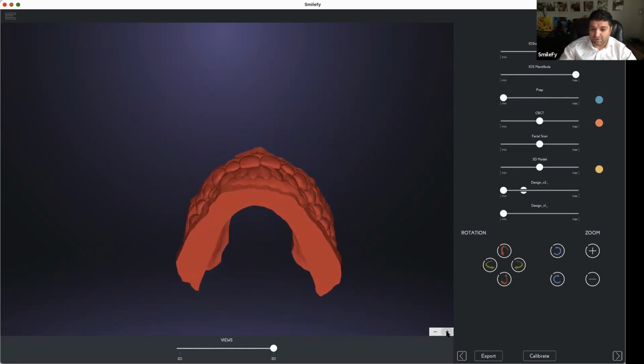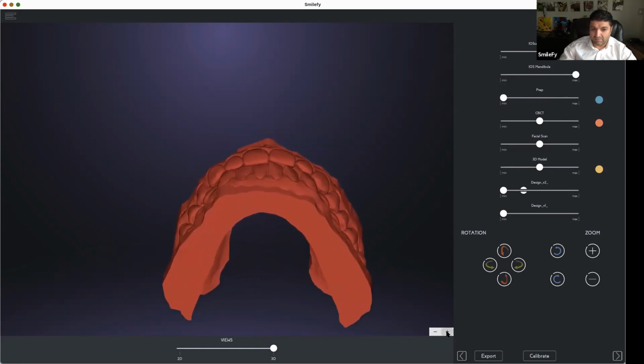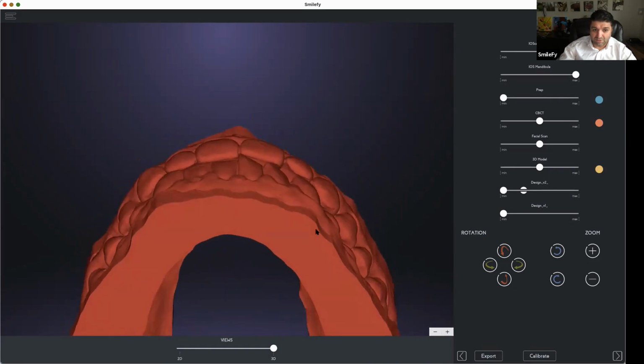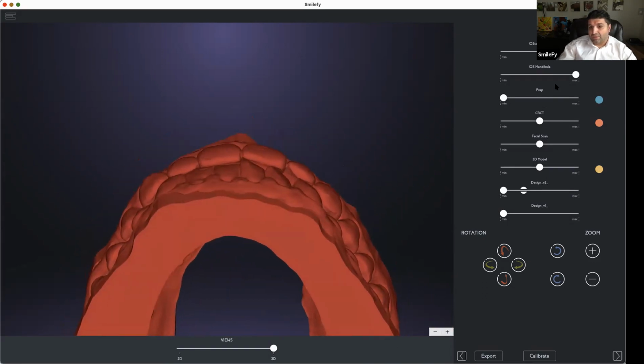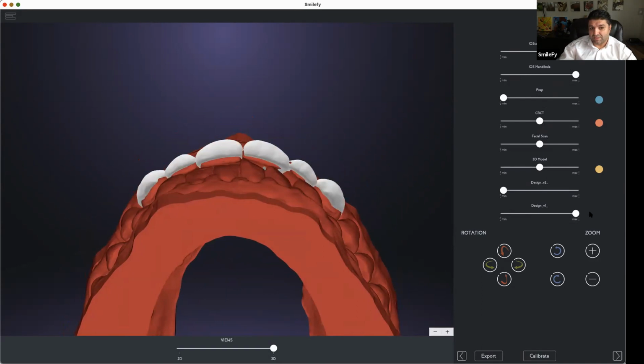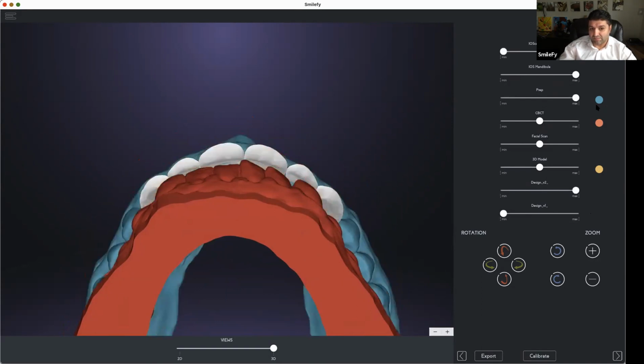We see from the very beginning we had an issue here. So that's the mock-up, that's the subtractive design, and that's the prep.